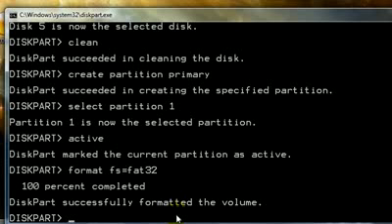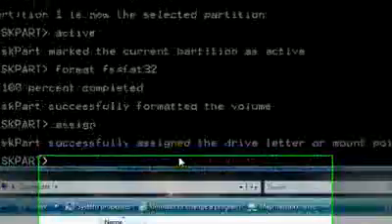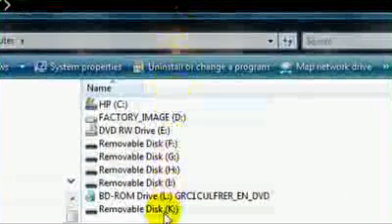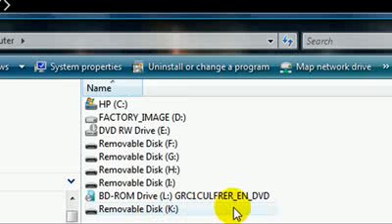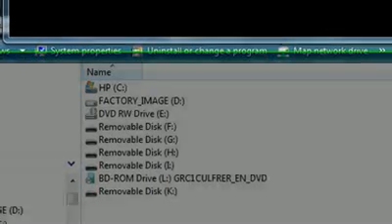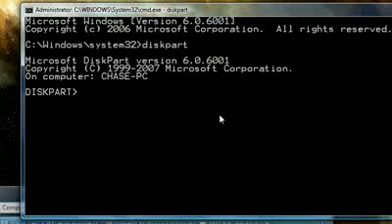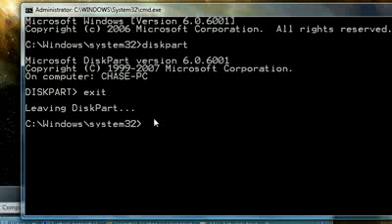Okay, so after some formatting, you want to give the assign command, and as you can see, our drive letter has changed. So just remember, L is our source drive, K is our destination. We want to get the files from here to here. Okay, so after we've assigned the thumb drive a drive letter, which is now K, we have to type in exit to leave the disk partitioner.